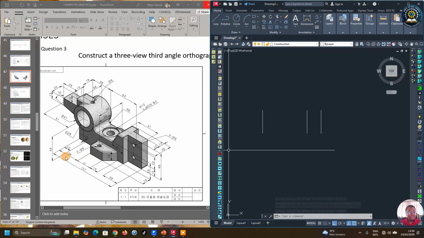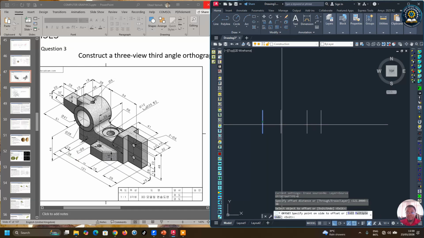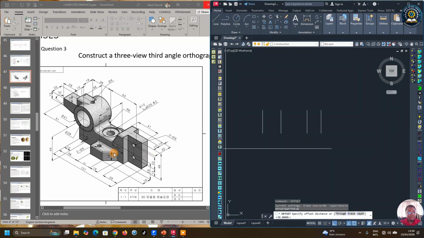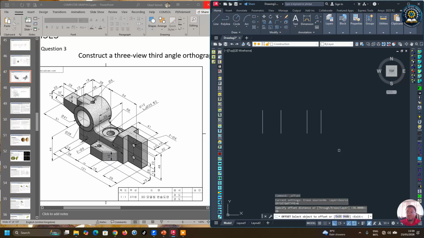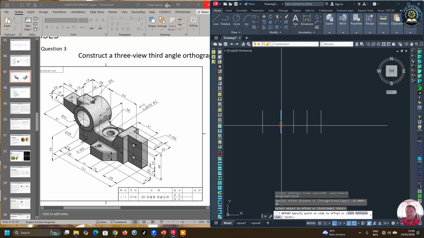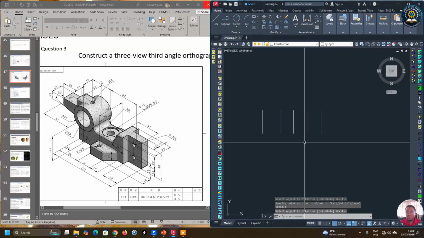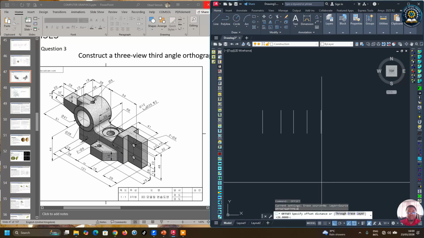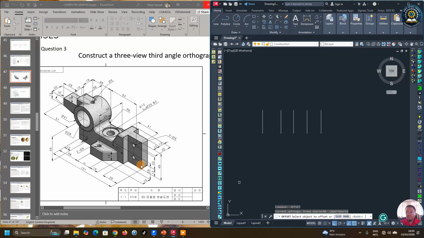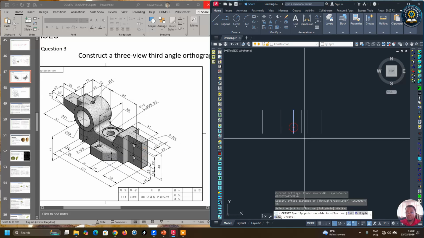Then we come back in this direction. From here we have 38. So 38, offset in this direction. And then the next one is 26. So we offset again 26 from here to here. Then the last one is 16 from here to here. So we offset 16.